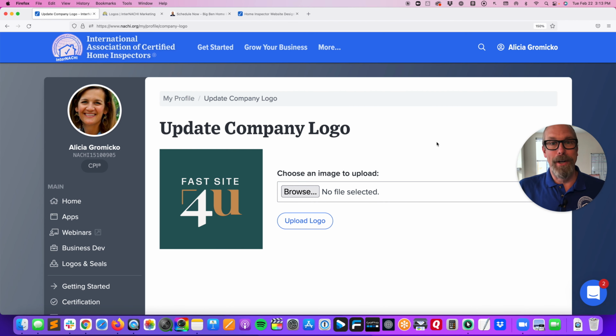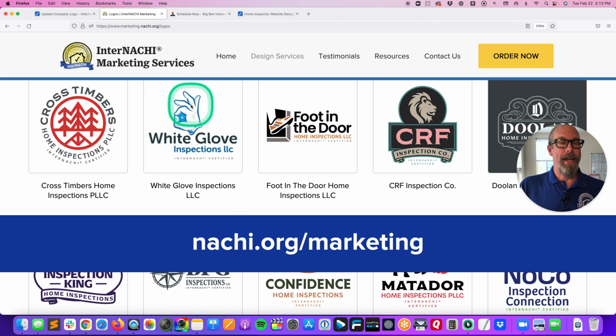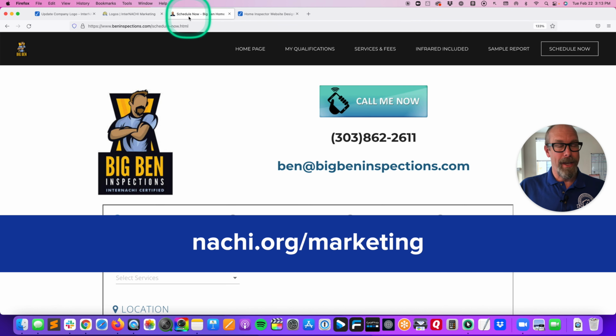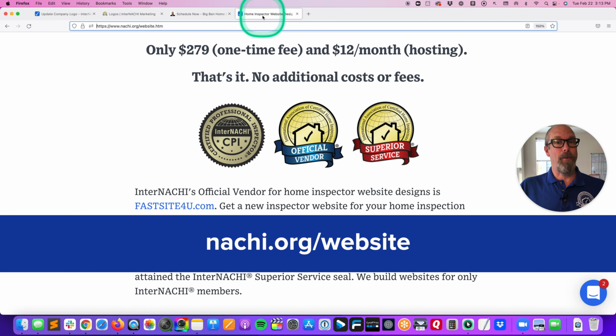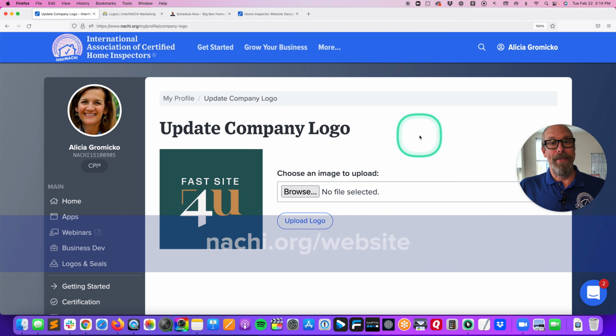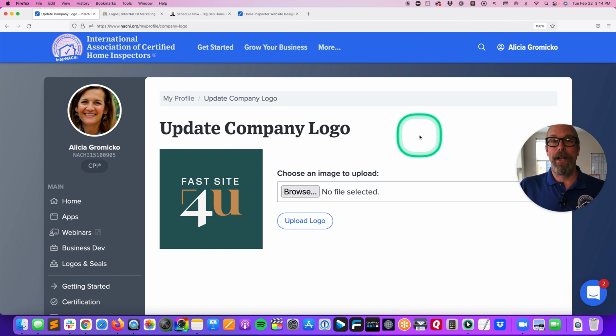Again, you update your company logo in your membership dashboard. Where do you get a logo? nachi.org/marketing. The marketing team will design that logo for you, and that logo design work is free. You upload that logo onto your website. Where do you get a great website? nachi.org/website. FastSite for You will design your website for you. And that is your quick tip for your InterNACHI membership dashboard related to your company logo.